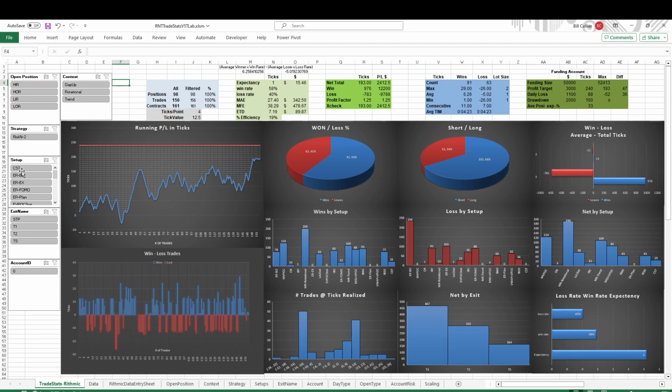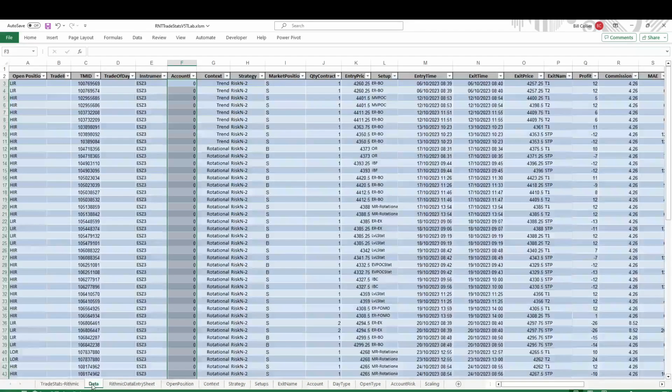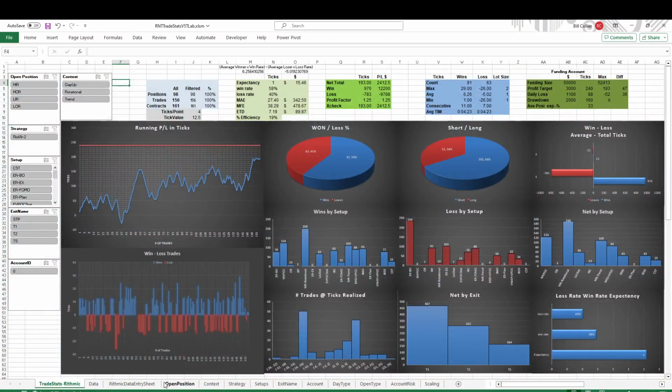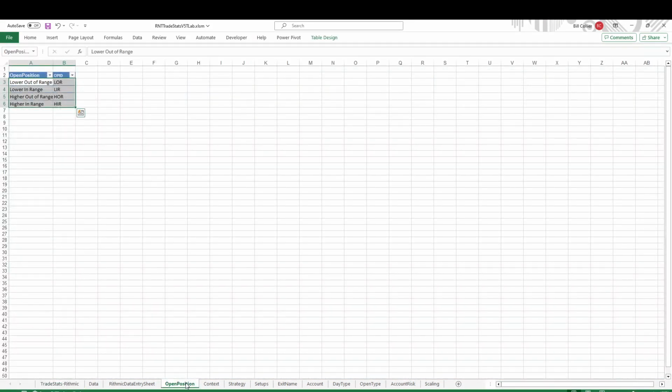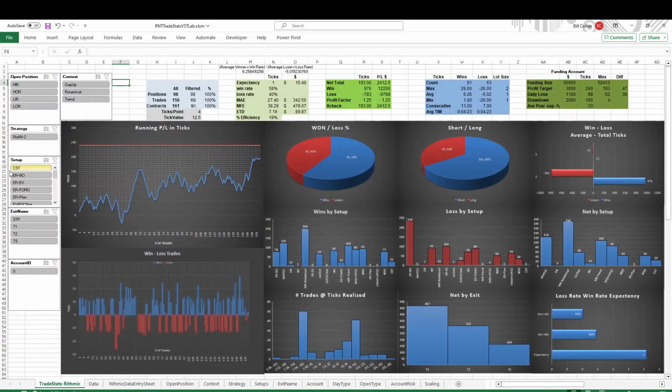Then the way these work is this is all built over an Excel data table. Here's the open position data table, which powers the drop down or the filter here. Same for context, same for strategy, same for setups, exit name, and accounts. Then there's day types and some old stuff from the market profile days, an open type, and a risk account thing, which may or may not be interesting to some people.